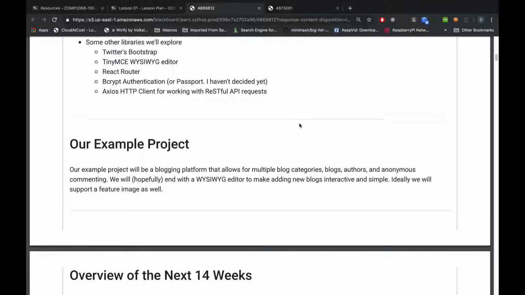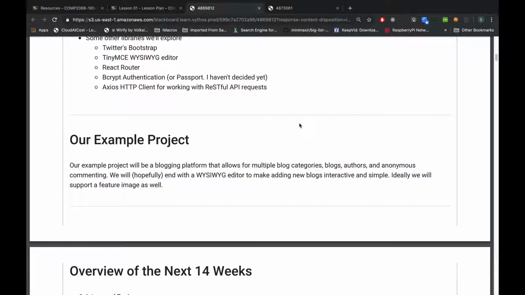Cool. We'll be using React Router, which will help us do navigation in the front end, because React actually creates a single-page app, so we need some way to navigate between the components. We'll be using bcrypt authentication, or Passport, but I definitely doubt I'm going to do Passport, just because it tends to be quite complicated. Bcrypt is a lot more straightforward and simple to use. And we'll be using the Axios HTTP client. Don't worry if you don't know what that is. Basically, it just allows us to do very easy API calls to the back end. That's it.